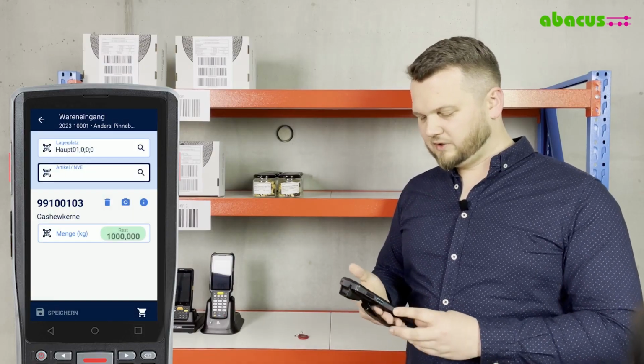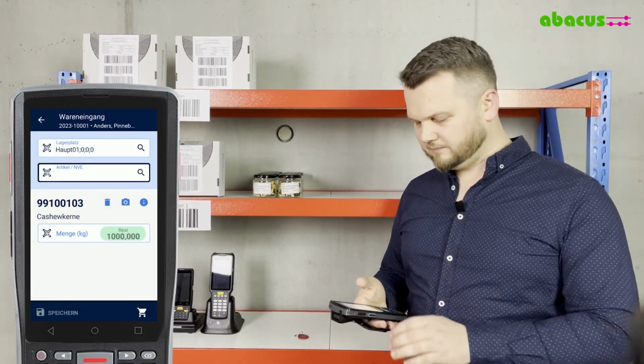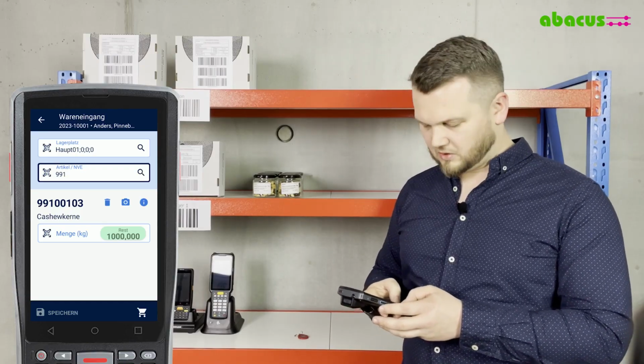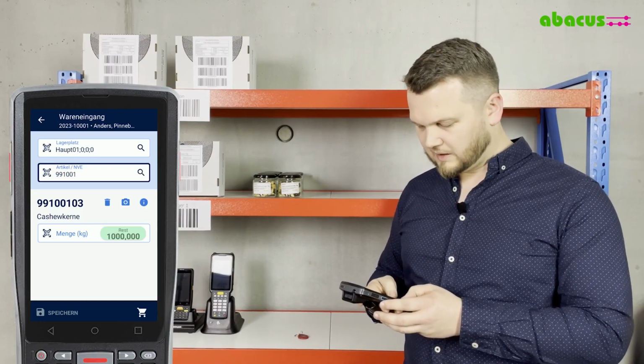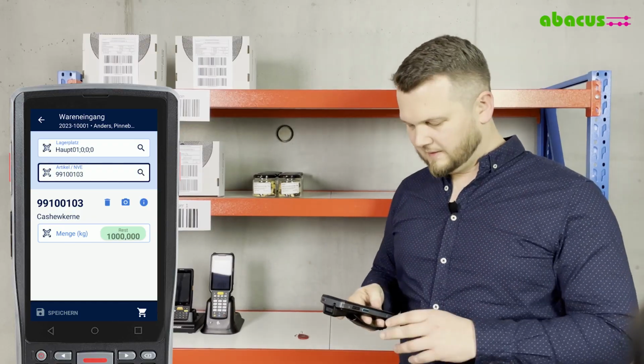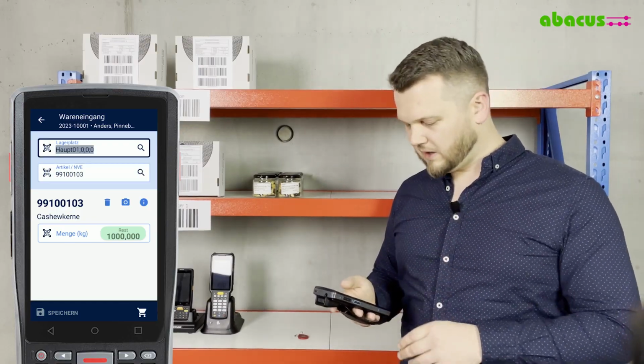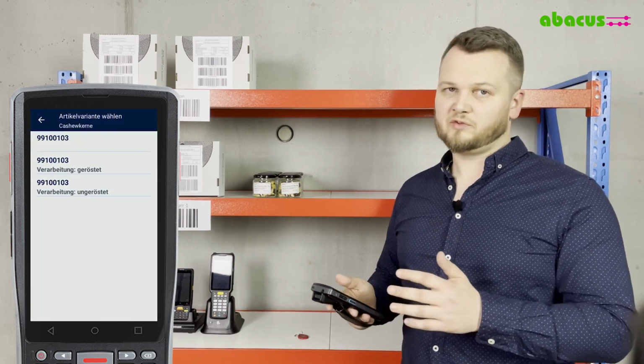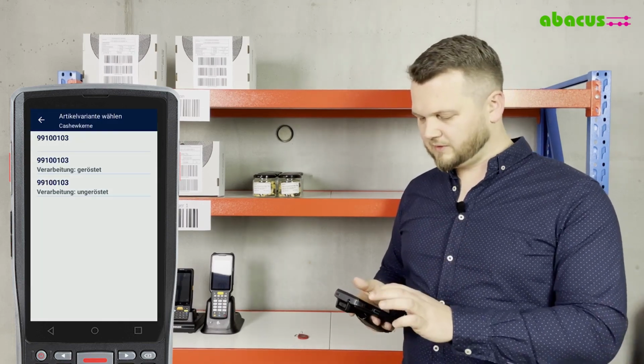That means we would first process the cashew nuts item. That means I'll enter the item number here. You can theoretically pre-reserve it as well. In this case, I have an additional check to ensure I actually have this item in front of me and am entering it. Confirm with enter. In this case, it's a variant item. I'll just select the base item now.